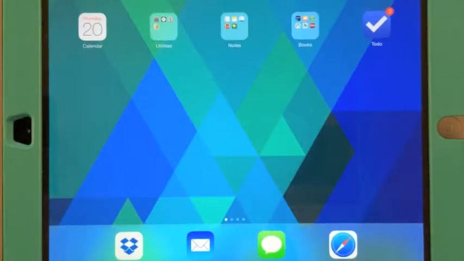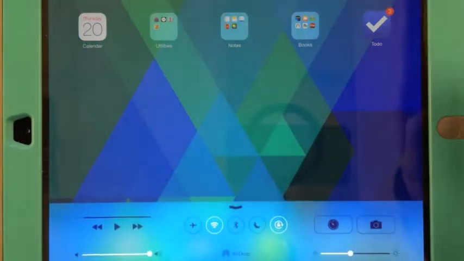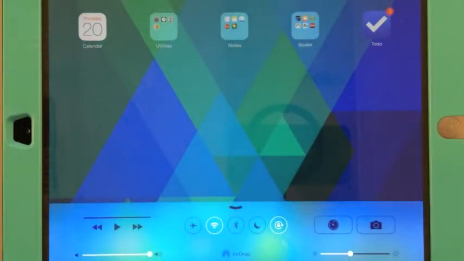Okay, let's talk about Control Center and Notification Center. Control Center is super handy. To get to Control Center, you touch your finger at the very edge of your screen on the bottom and swipe up. And you get this thing here, Control Center.